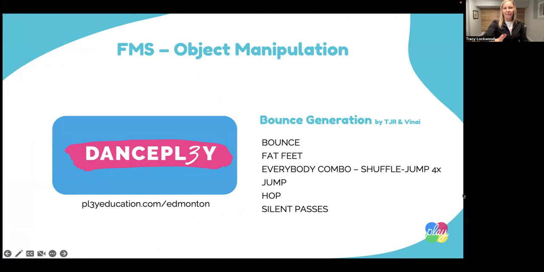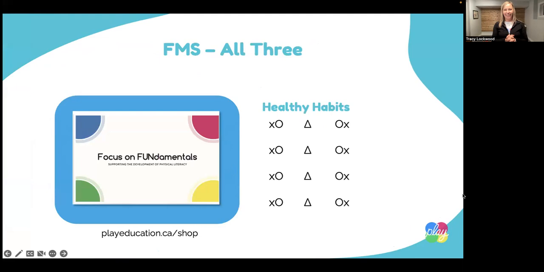Okay. Good job, everybody. Okay, and I'm going to share with you one last activity. This one is from Focus on Fundamentals. I've shared this with you before. If you don't have this resource, head to playeducation.ca and you can purchase the digital or the recipe card style if you want. This activity is in the locomotor skills section, but really there are a lot of different fundamental movement skills here.